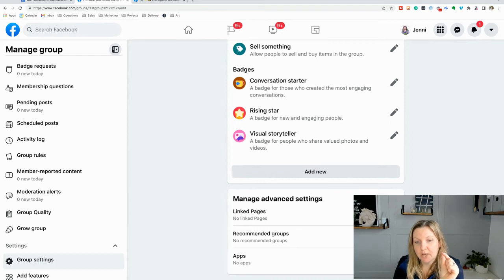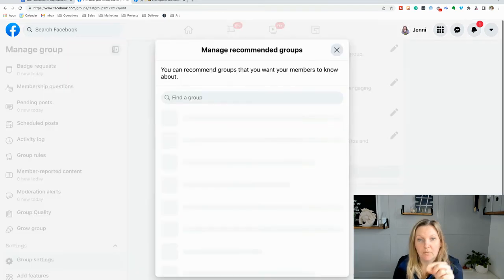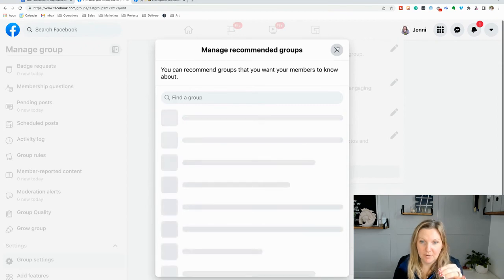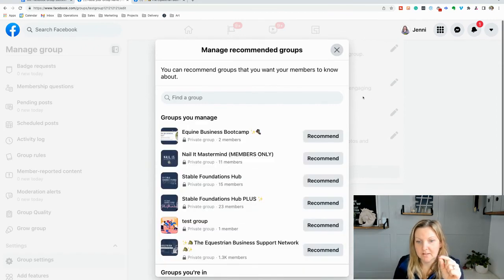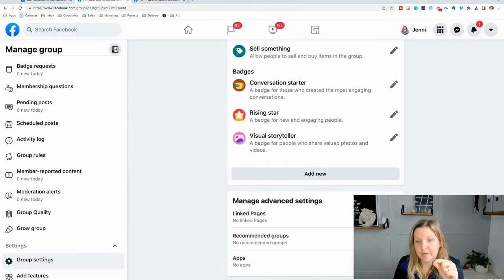If you want your group to recommend other groups, you can also find groups to recommend. And so if you've got a few different ones, you can put them in recommended groups.